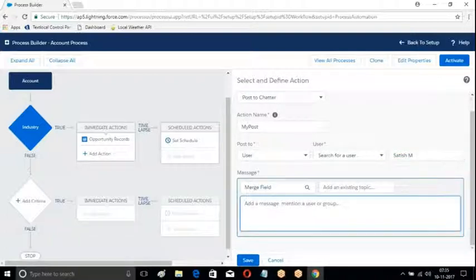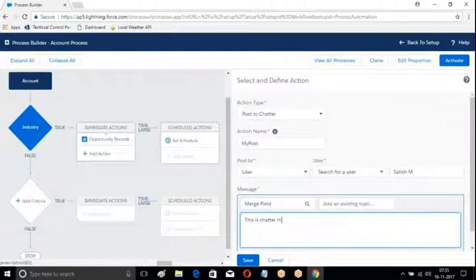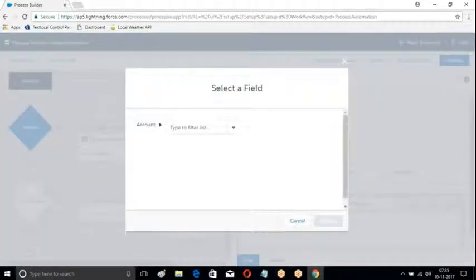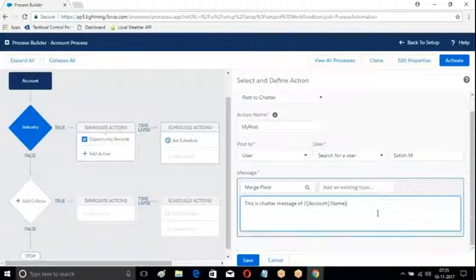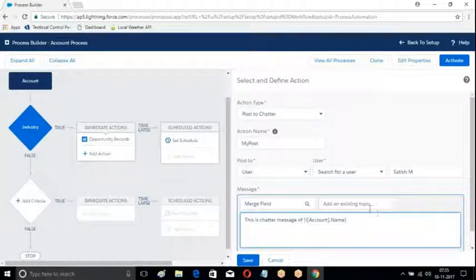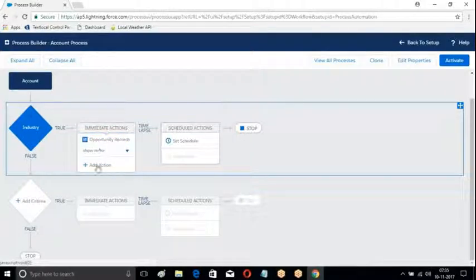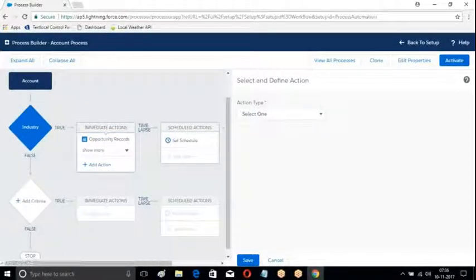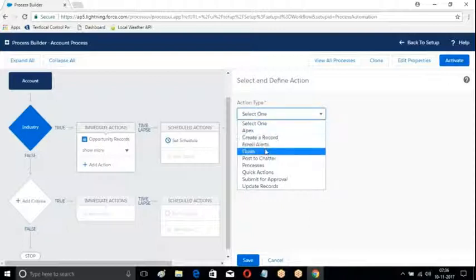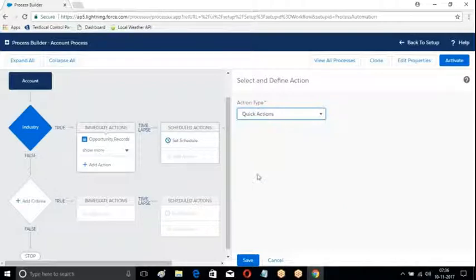What message? Message of the phone. So we are trying to post the message. So one is create a record, the other one is post a message, add one more action. So what are the extra things that you are finding here? Apex, creation of a new record, then flows, post to Chatter, quick action.